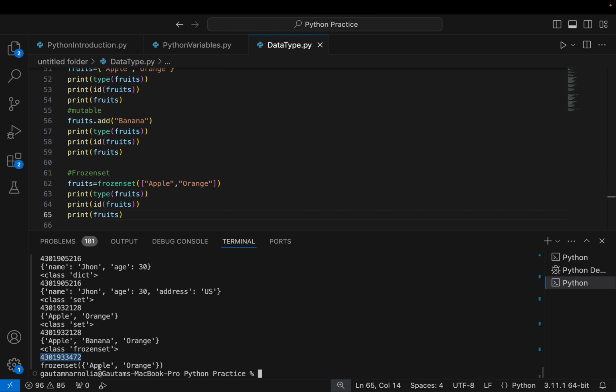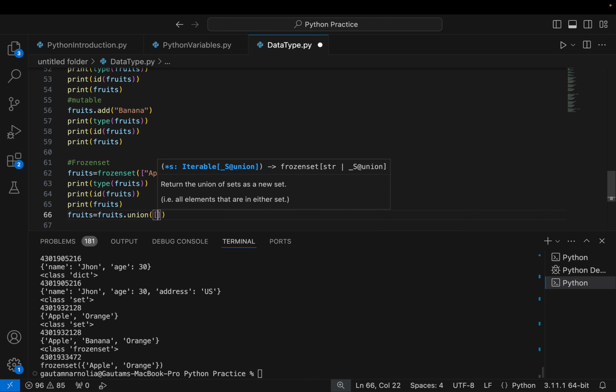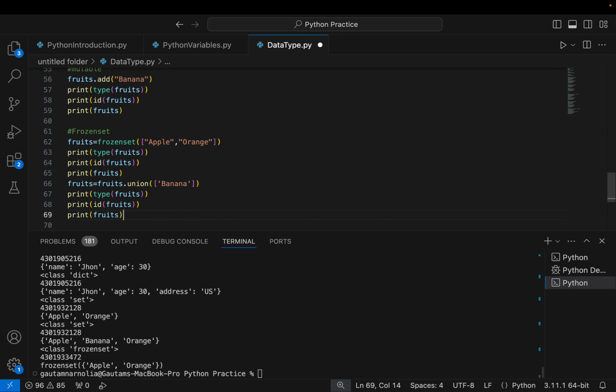This is the address, and these are the contents of the frozen set in the same order in which we are inserting. This is immutable, meaning we don't have any append or add function. So we cannot add any content to a frozen set. But there is a function called union. Let's say I want to add banana, and I'll print this out again and run it. You see the address is now different for frozen set, right? It means what? It is immutable.